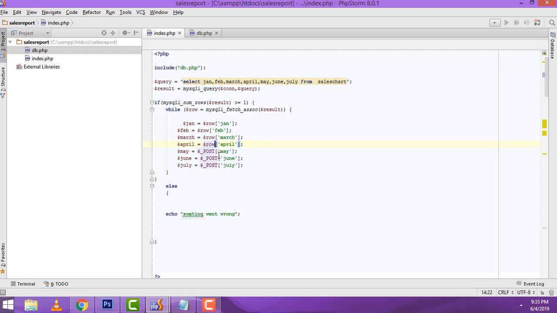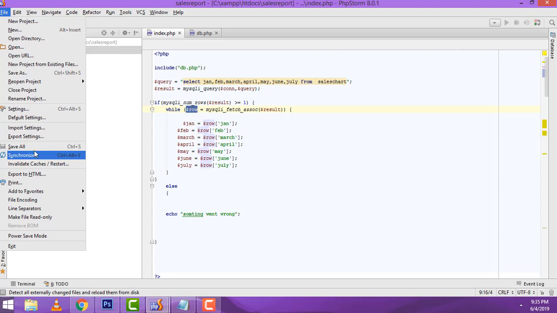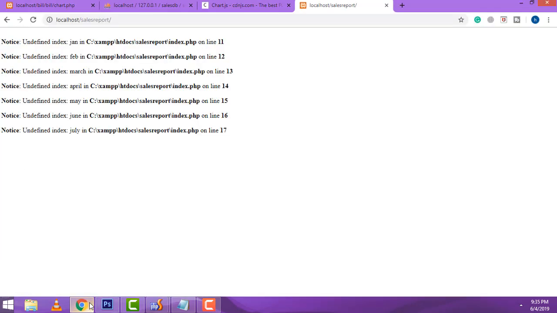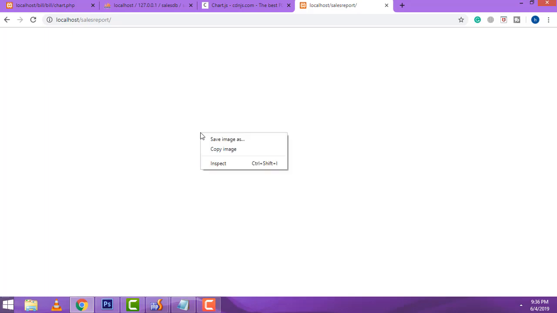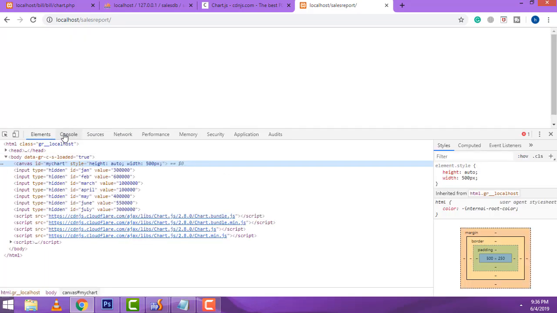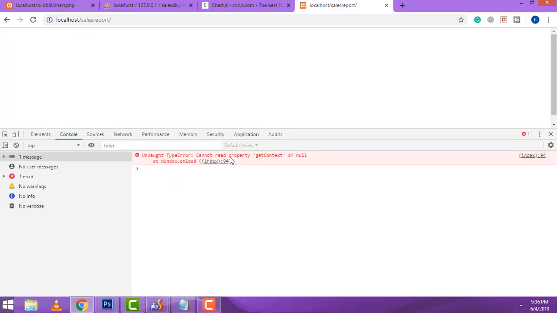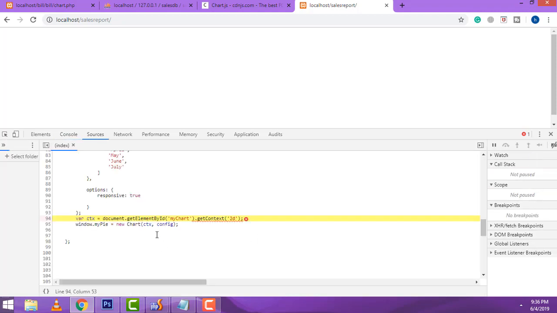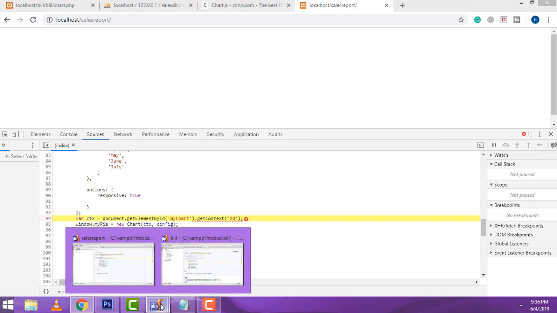Ctrl+C to copy this one, Ctrl+V to paste here. The post we have to change to the row variable, right? That's the stuff. Now let's save all and check. Press enter and nothing is there. Right click, inspect. What is the problem? We'll see the console: uncaught error, cannot set property of null on load. If you click this one, the final error should be there.